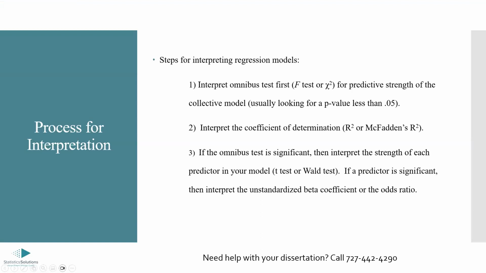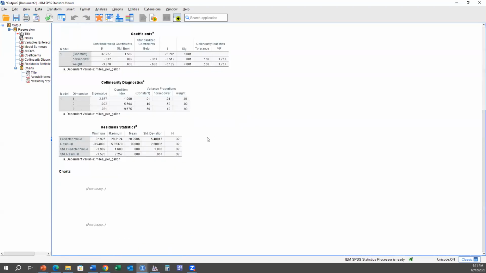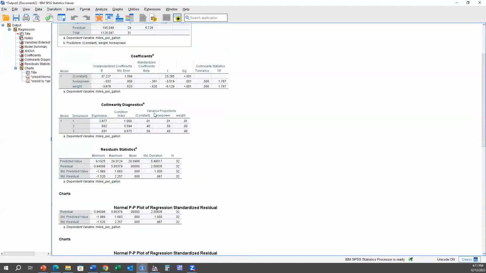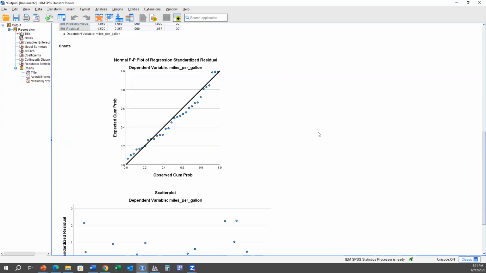You identify significance. Okay, so let's look at the output here. First, we'll look at assumptions. If you scroll to the very bottom of this, you'll see the normal probability plot, the normal P-P plot. And ideally, you want your data, which is these little blue circles, to follow this diagonal trend line. The diagonal trend represents perfect normality. So in this case, we do meet the normality assumption.